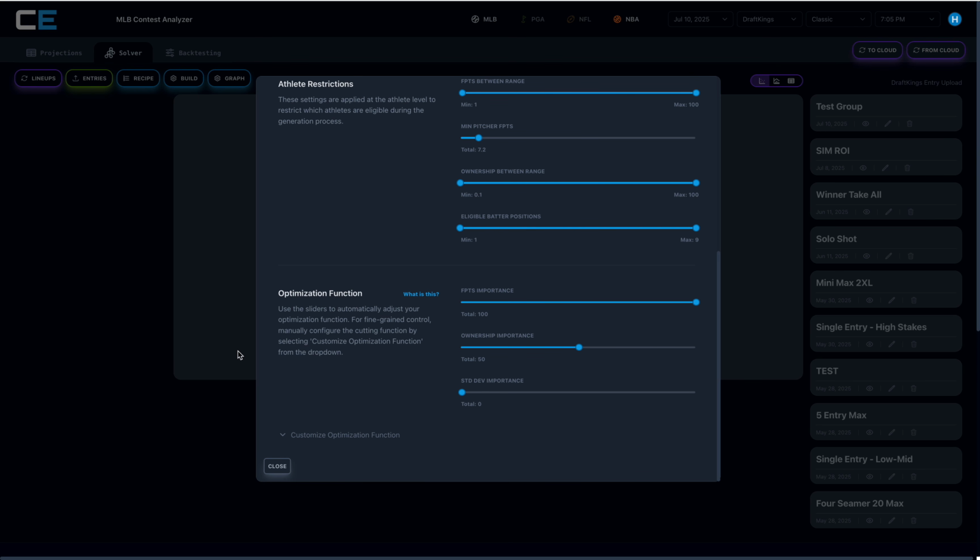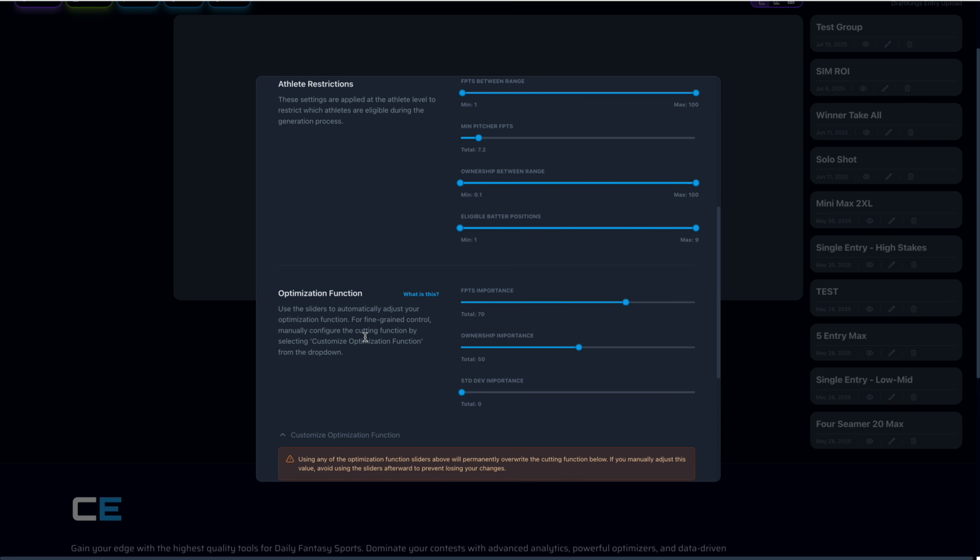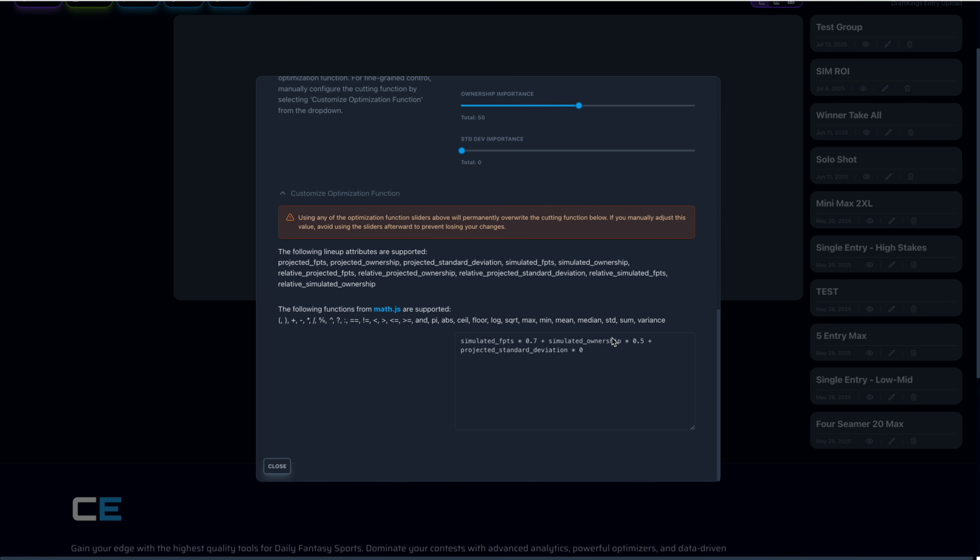So optimization function, this is the default optimization function. You can adjust this to your liking. Sean recommends starting at default, which kind of mimics what the field will play, but you can make adjustments. So you can maneuver this down to, hey, I don't want this much importance on simulated fantasy points. You can have your own customized optimization function, which is what I have. So I like to edit things.